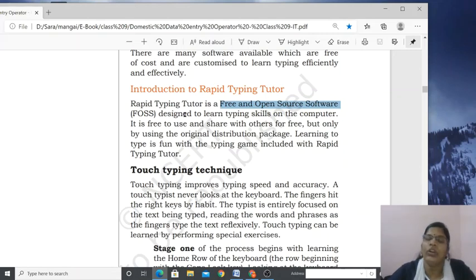Okay, and this is one of the best softwares to learn typing skills. There are many softwares, but we are going to study Rapid Typing Tutor.